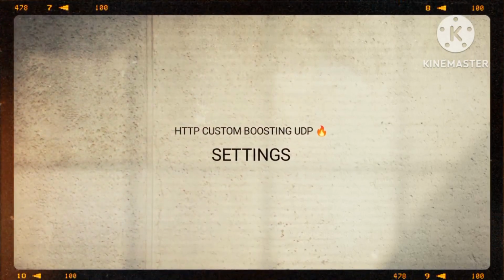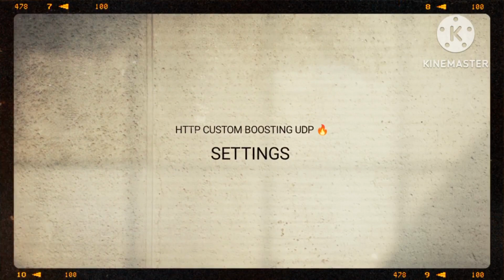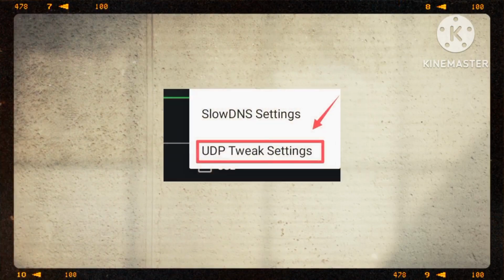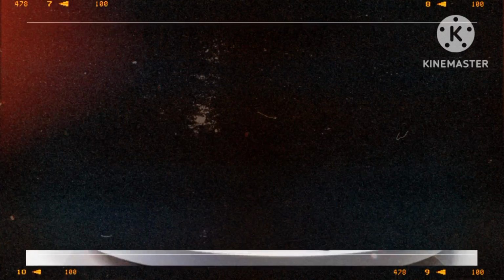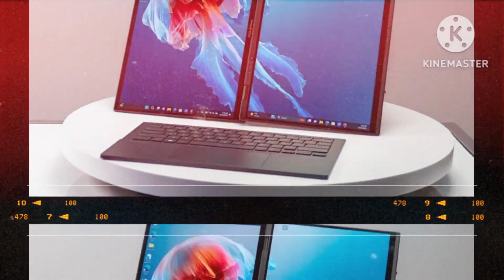Step 3. Select UDP settings. From the Settings menu, select the UDP settings option. This will allow you to customize the UDP parameters for your connection.